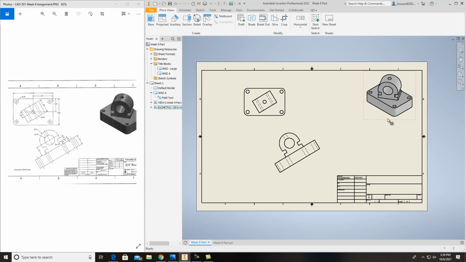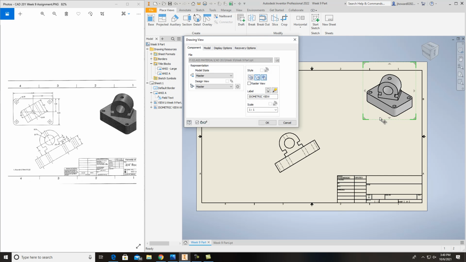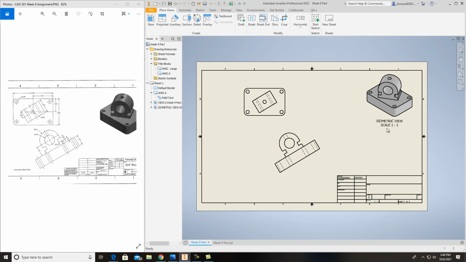And you notice it didn't put that isometric view in there. Double click it, it'll open it back up. You got to hit label, turn it on, and then OK, and see how it shows it. So that's just basic how to put this in here. It's not bad at all.